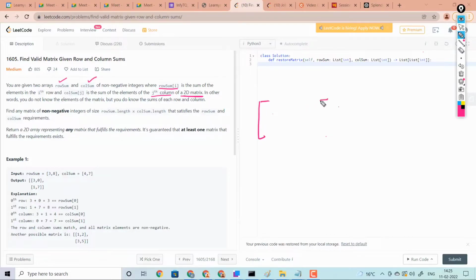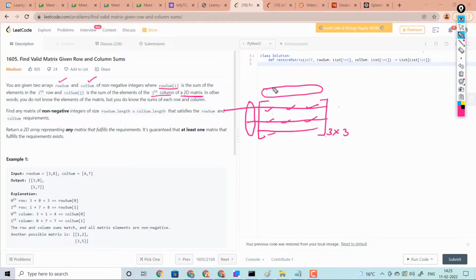If this is a 2D matrix, you know the sum of rows and the sum of columns, but you don't know what these elements are. Suppose this is a 3 by 3 matrix. You know the sum of this row, this row, this row, and the sum of this column, this column, this column, but you don't know what comes here, here, here and here. So this is what the problem is.